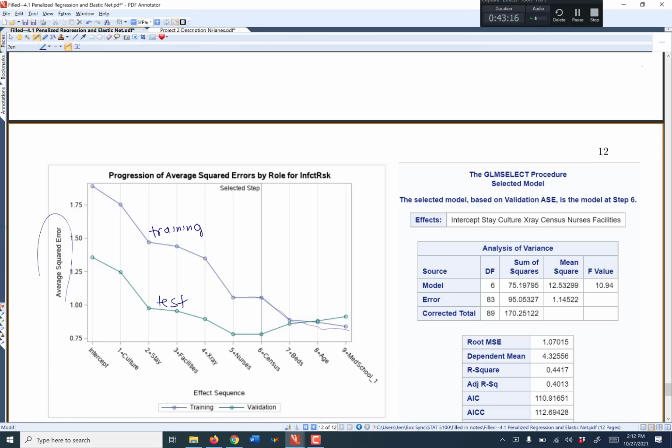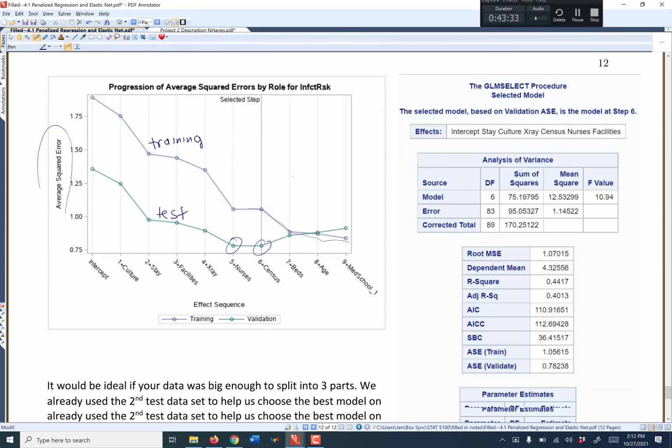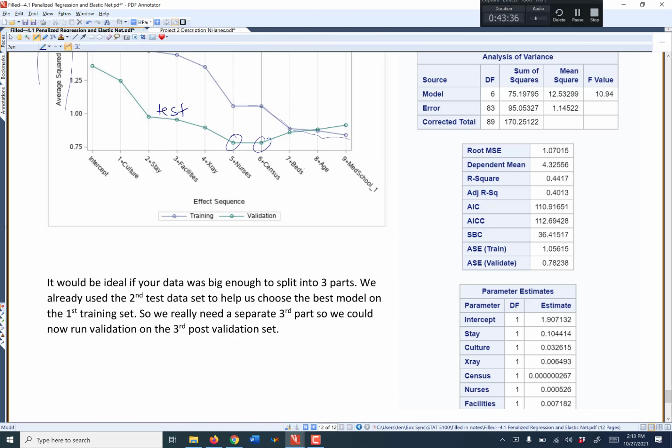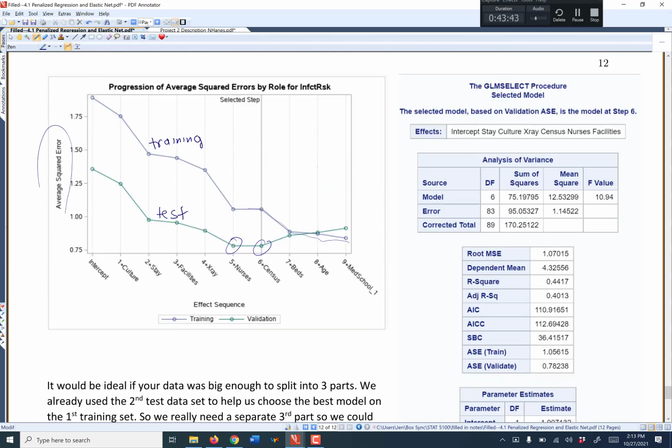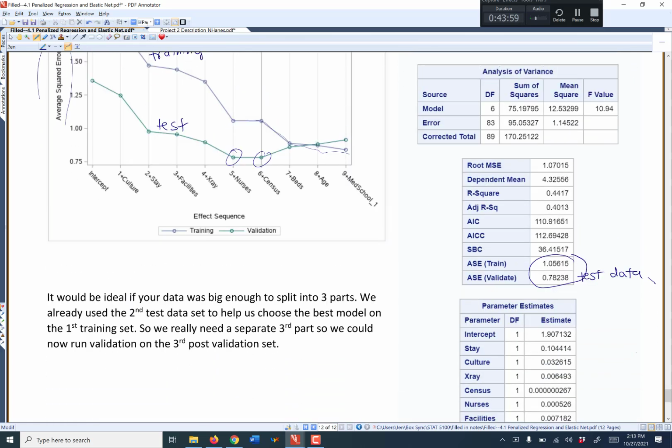So this one, again, is our average square error, and you can see the training data versus the test data. The test data actually got worse as you added more variables, but it's exactly the same at nurses or census, so we could just stop at nurses. You can see the output they gave me: the average square error for the training data set and the validating data set. This was our train and this is our test data. You can see the mean square error. Remember, mean square error is almost exactly the same as average square error.